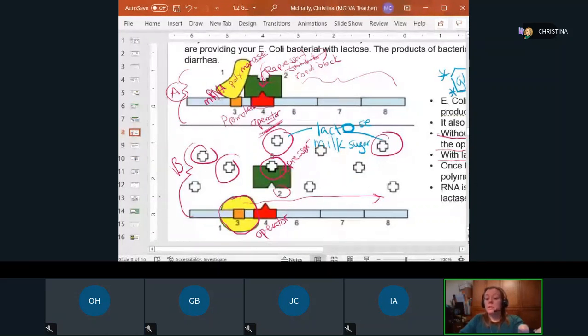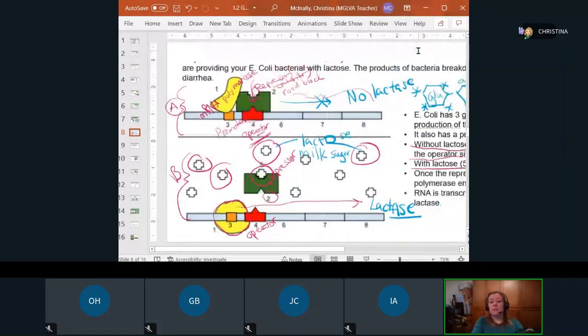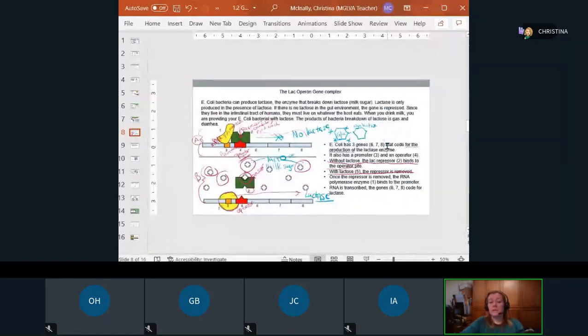Now, this is what you have to know. This is what you have to walk away with. If there's lactose present, it'll bind to the repressor, and then lactase will be made. But if polymerase is prohibited, then there will be no lactase because there's no protein production. Good? So I wanted to take a minute and make sure we go through this. Go back and watch the video if you need more.